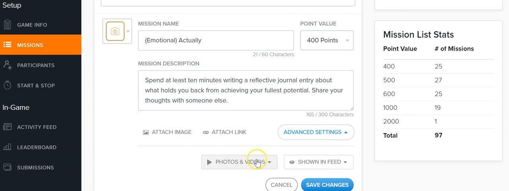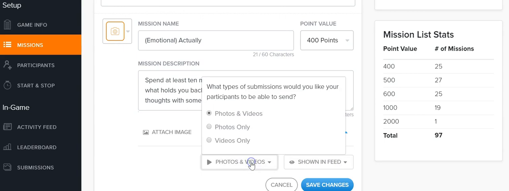There are advanced settings so that you can choose to show it in the feed or not. You can choose if a particular mission fits with a certain type of proof that you want the participants to be able to submit as completion. You can do photos and videos, which is the default.